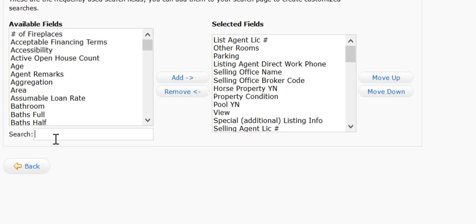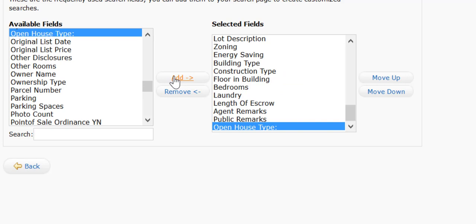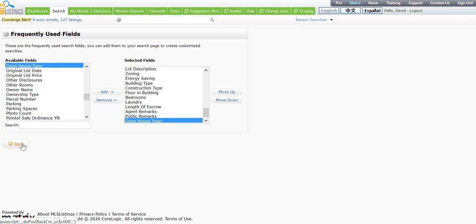Use the search function to type in Open House, and then select Open House Type. Click the Add button to add it to the Additional Fields column, and then hit the Back button.